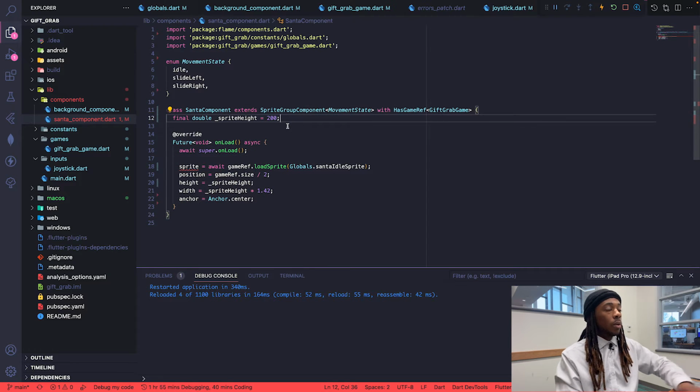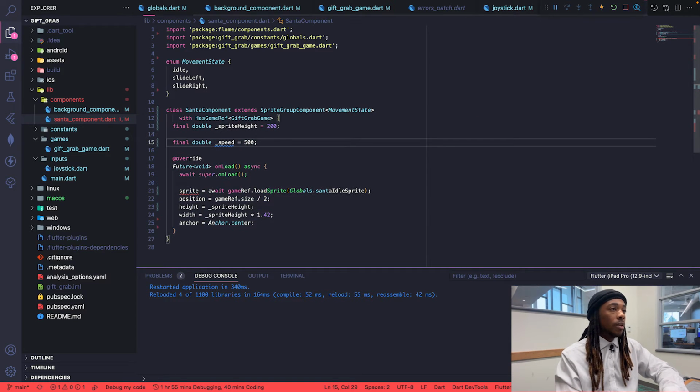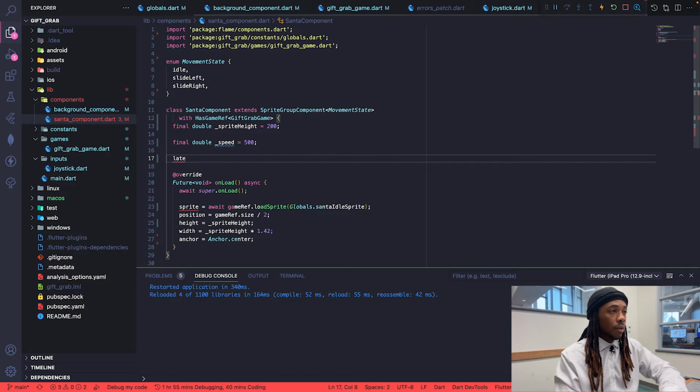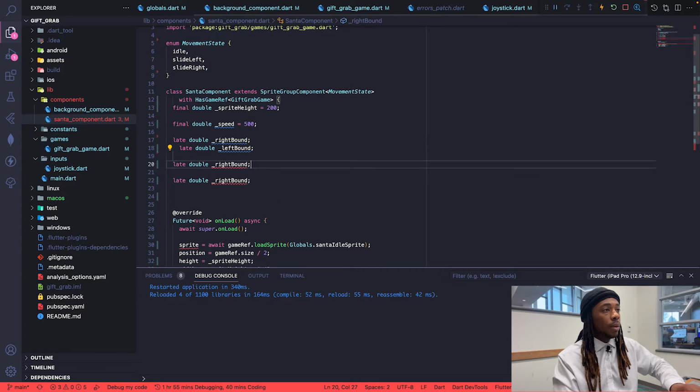Oops. So we need to add a few more properties. We need to add the speed of Santa, right? And that's going to be a double. And we'll use that in our equation where we're determining how fast he's moving a little bit later. So we'll call this speed, and we'll have him going at 500. Then we need to also specify 4 late variables that are going to be the boundaries of how far Santa can go on the screen. So we'll call these rightBound, leftBound, upBound, and downBound.